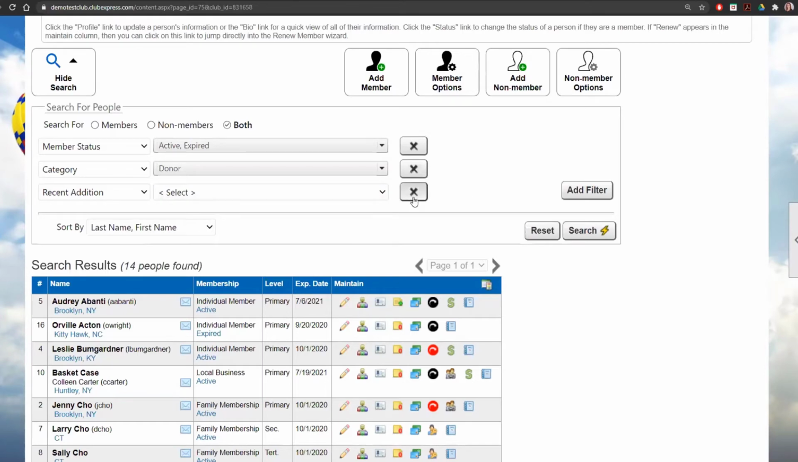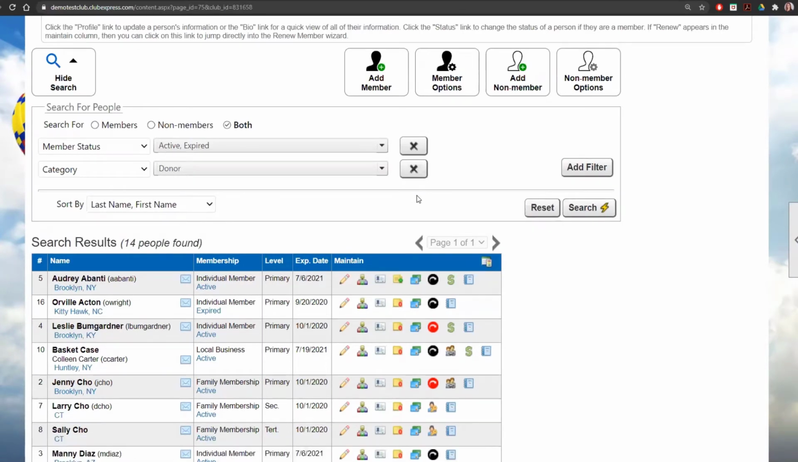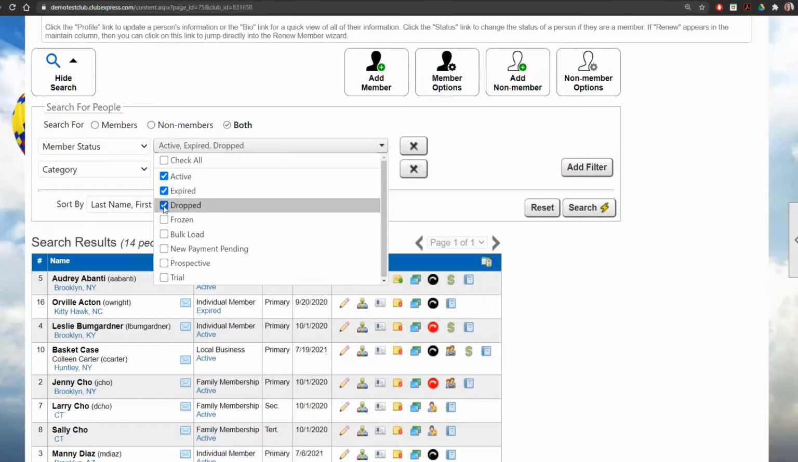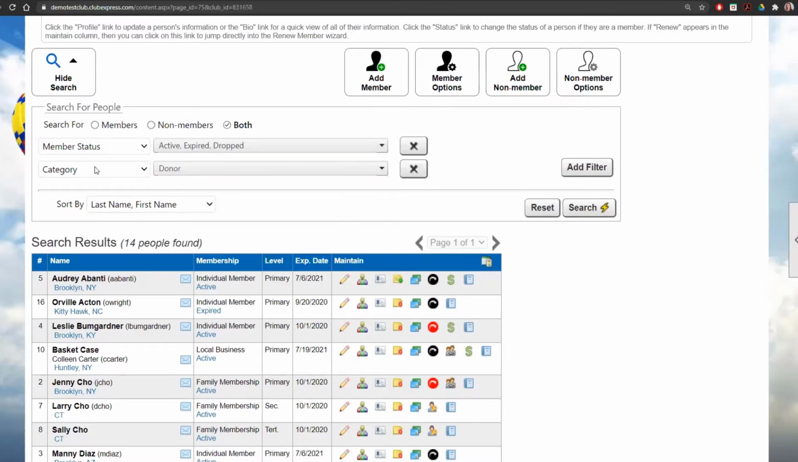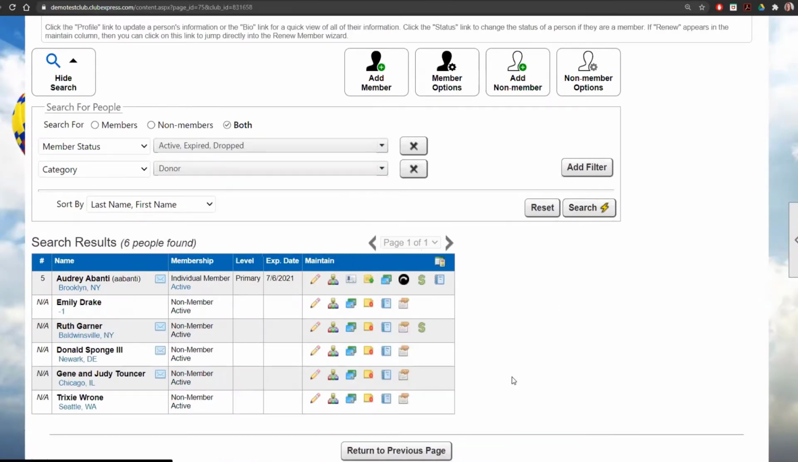So what I'm going to do is remove this last filter using that delete icon because I don't need it. All I want to do is see a list of everyone who's either active or expired. I believe I wanted to select dropped as well, and who is a donor. So I'm going to hit search. So I have a result list of 6 people.